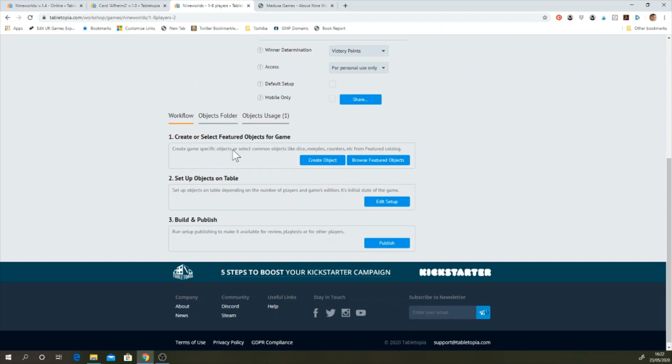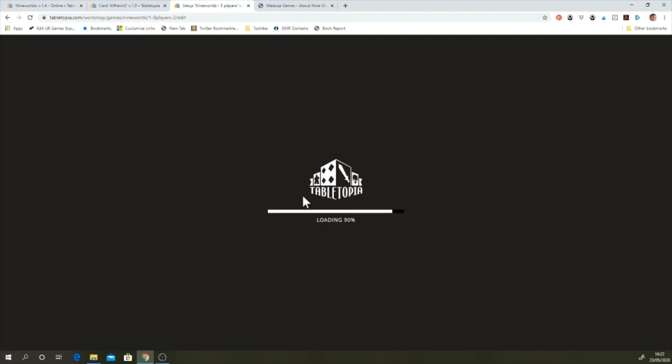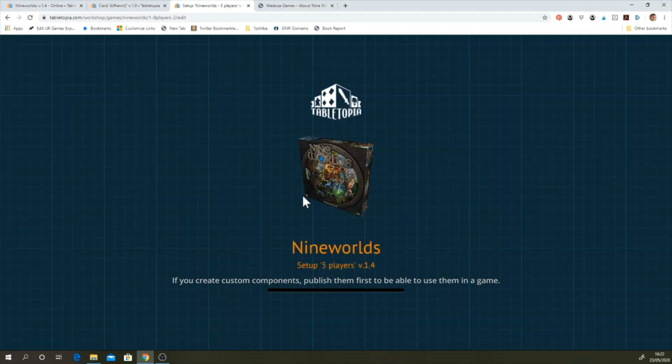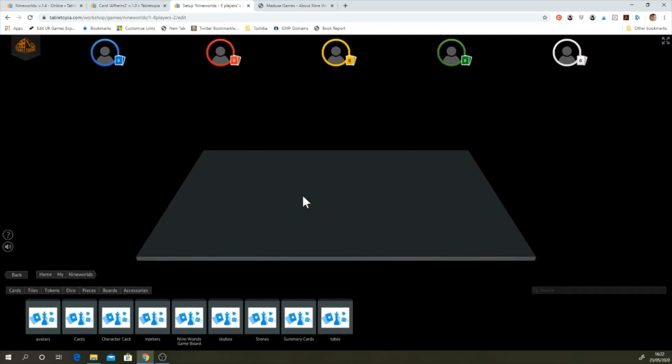So now what you need to do is make sure you follow this process. Create or select featured objects for the game. We've already done a lot of that work, so our objects are ready. So now we're going to edit the setup, set the objects up on the table in preparation for publishing the setup. So here we go. This will take just a moment to run the launch thing, and this is it.